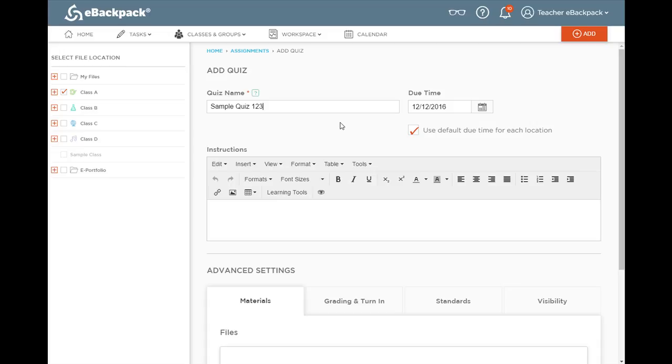To the right of the quiz name is the option to set a due date and due time. If you want something different from the defaults for the class, uncheck the box and select a more specific date and time.